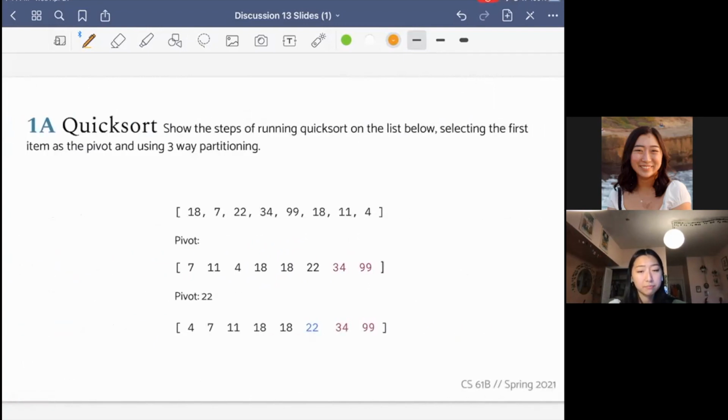And what comes next? Well, normally we'd be doing a recursive call on the things less than the pivot and the things greater. But since there's nothing less than the pivot, we're just going to go ahead and do it for the things greater. So we do another recursive call to Quicksort.